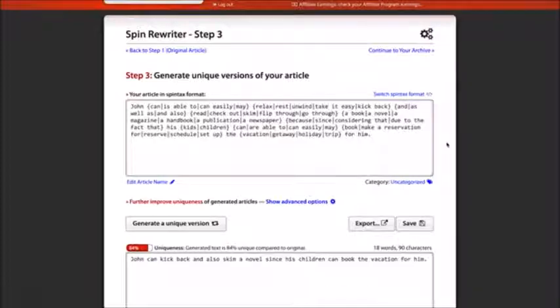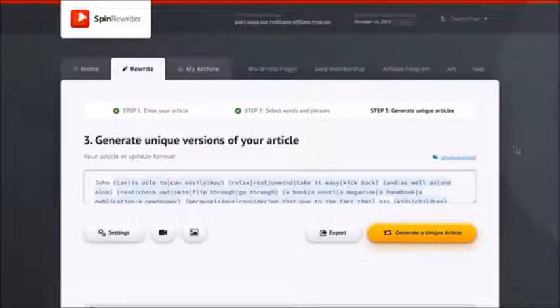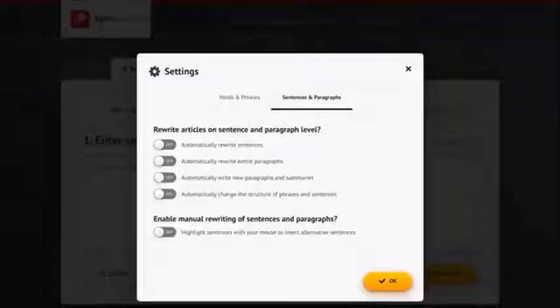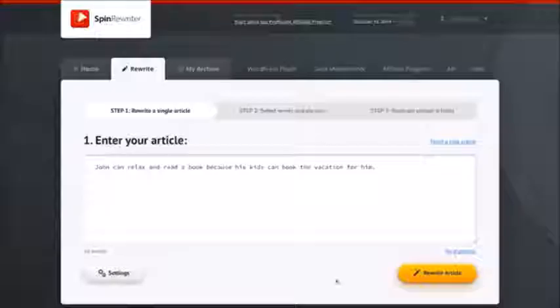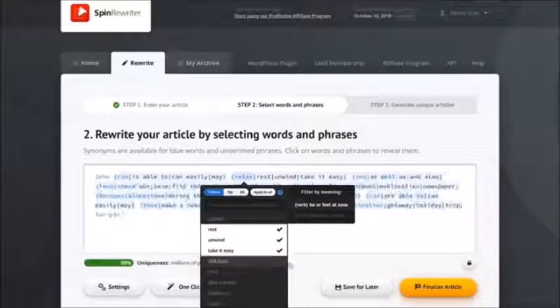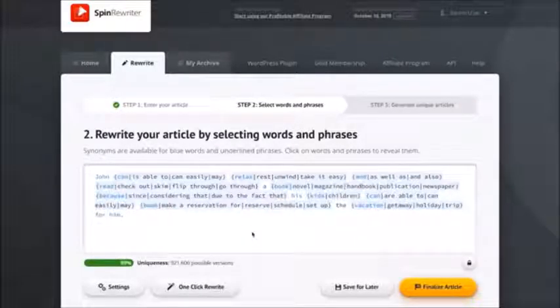So this is how we made the process so much simpler. It's got 3 very obvious steps. Step 1, which is where you enter your article, and you've got all of your settings right here. Then you've got step 2, where the words make it very obvious that they're easily clickable, and you can change all of the synonyms just like that. And you've got the settings in the same place and the uniqueness right here. And this is how you move to the next step of the process.